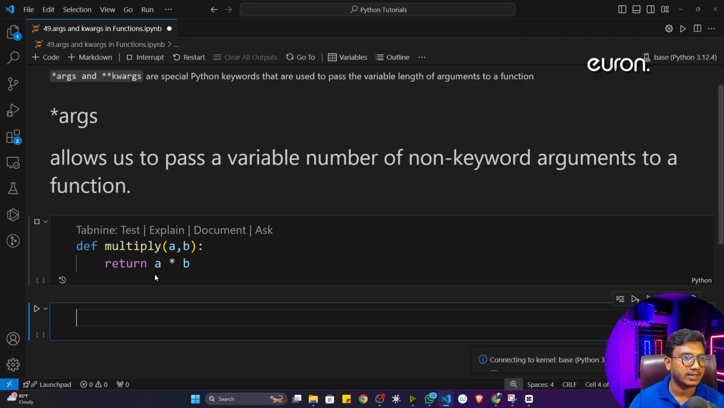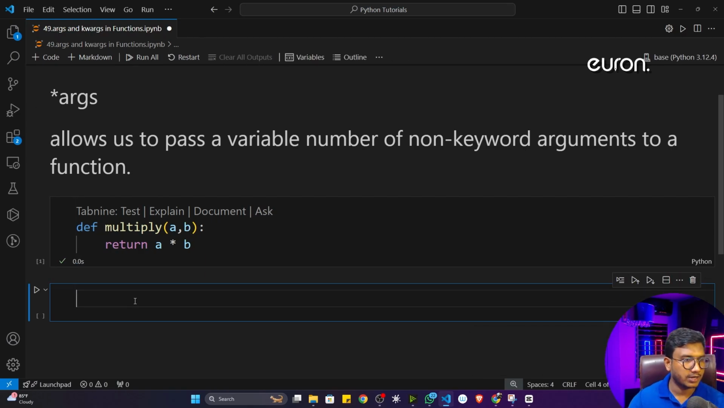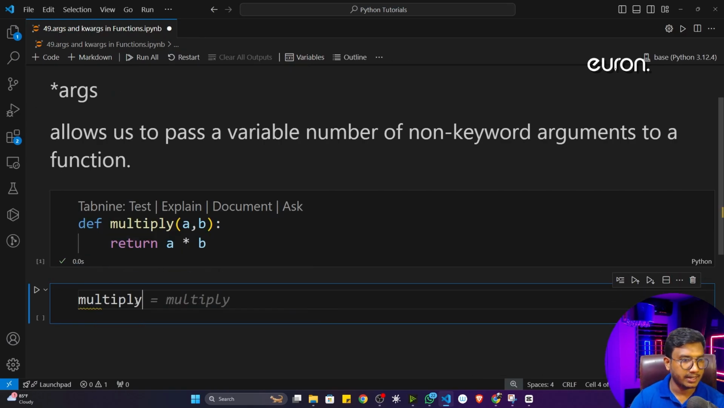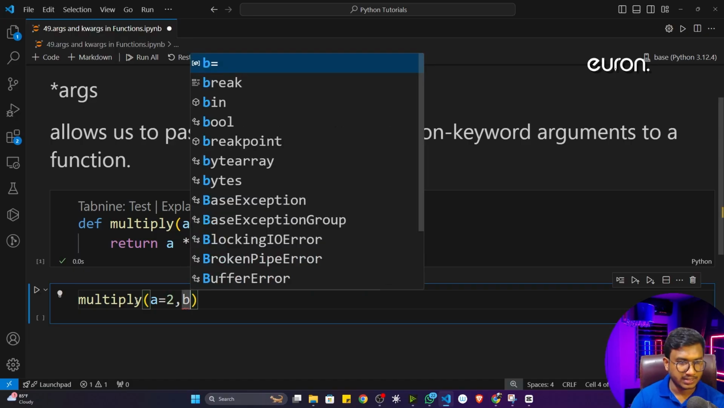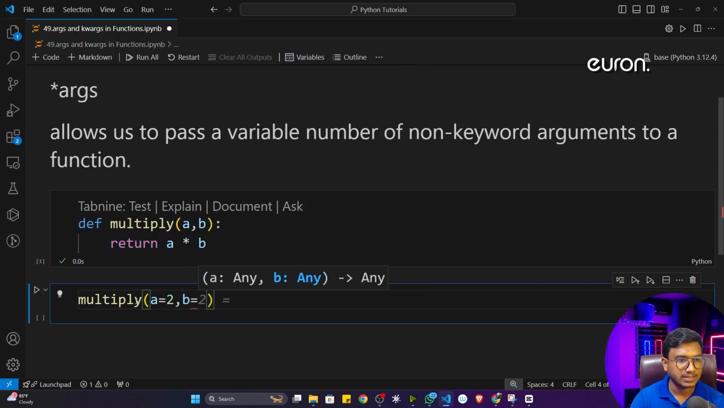Now let me select the kernel. If I call this function multiply and pass a is equal to 2, and b is equal to 3.